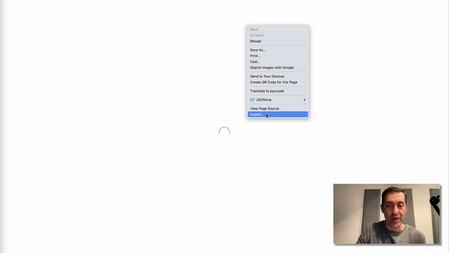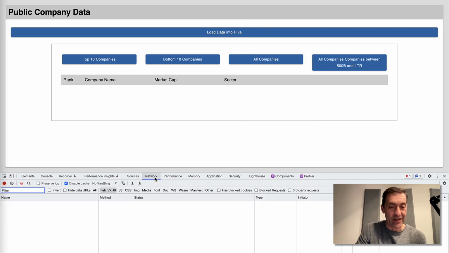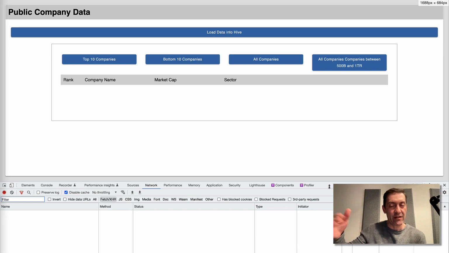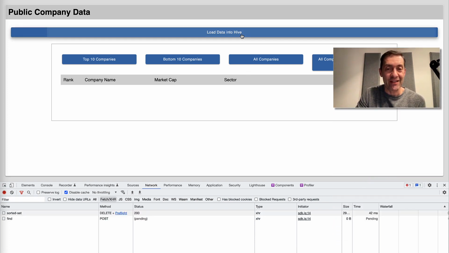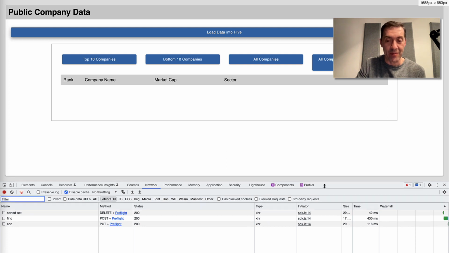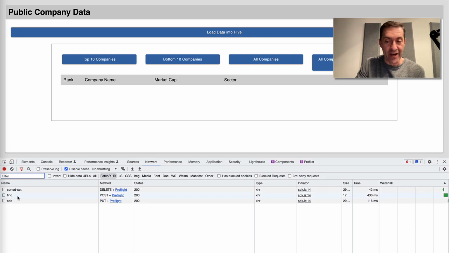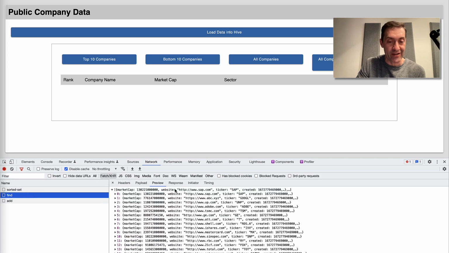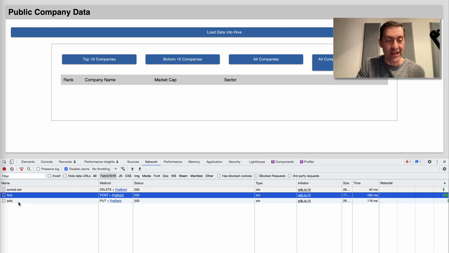And we'll open up the network tab because I want to demonstrate the speed of working with Hive. So clicking this, it loads data from the database. As you can see, here's this find request. It took 430 milliseconds. As you can see in the response, this is the data that we got. And then putting data into Hive took only 118 milliseconds.